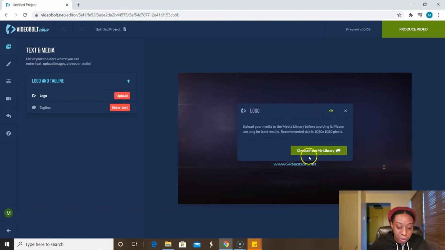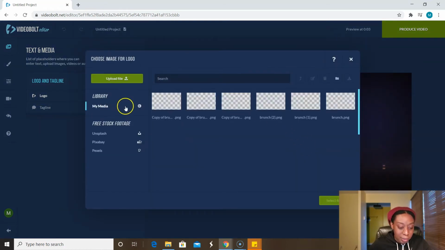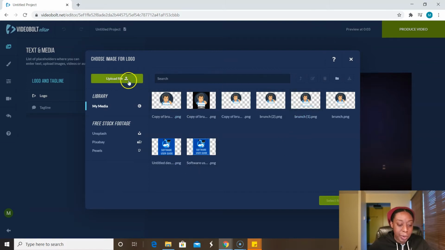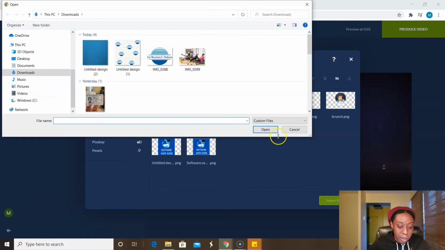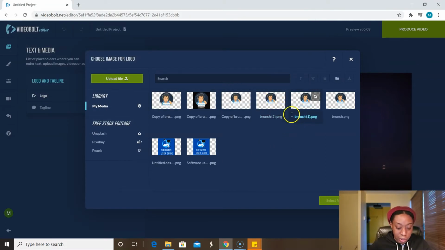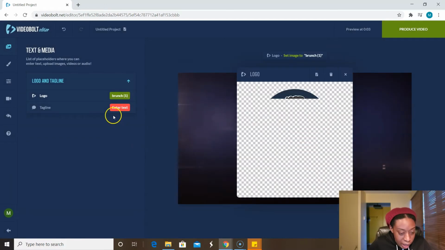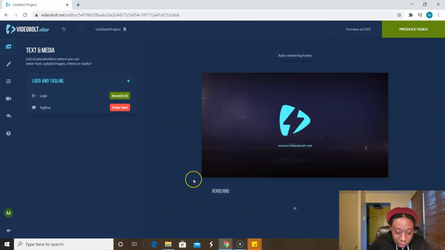So you can upload a logo here. Because I've done stuff with my own video, I have stuff here. If you want to upload, you hit upload file, go to your files, and bring them in. So let's just go with one of these logos. Any one of them should do. And so it puts the logo in. It doesn't directly show you right here because it has to render.